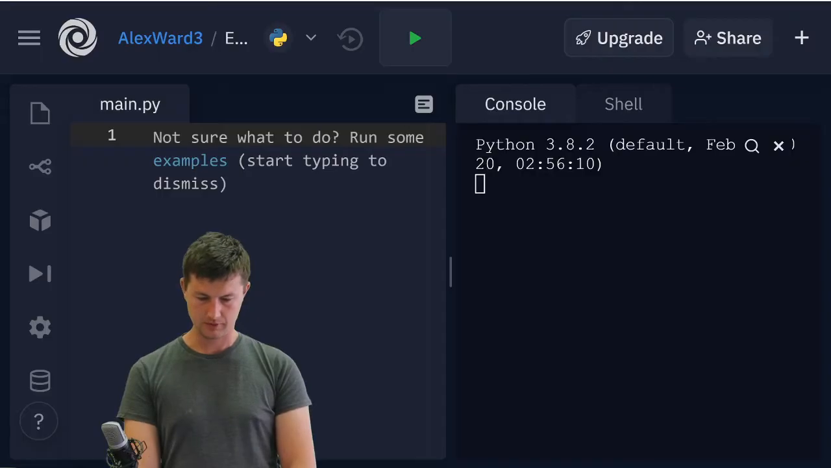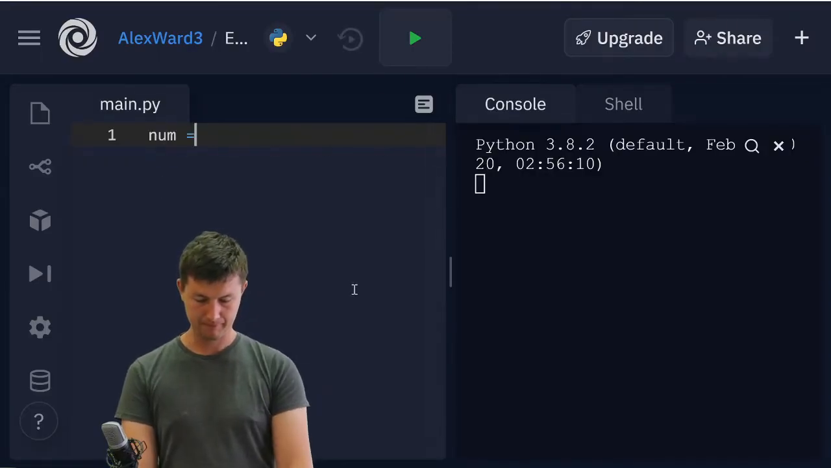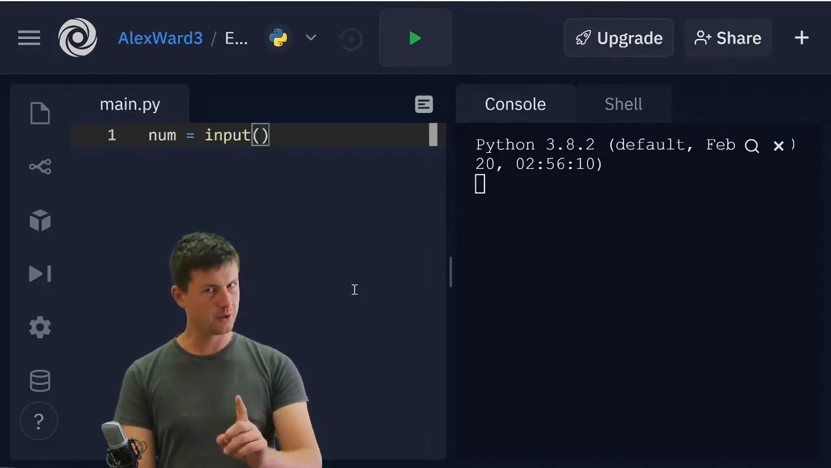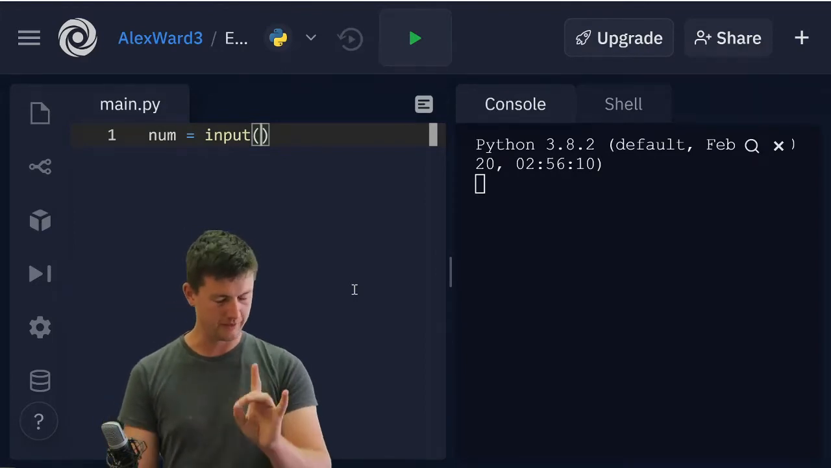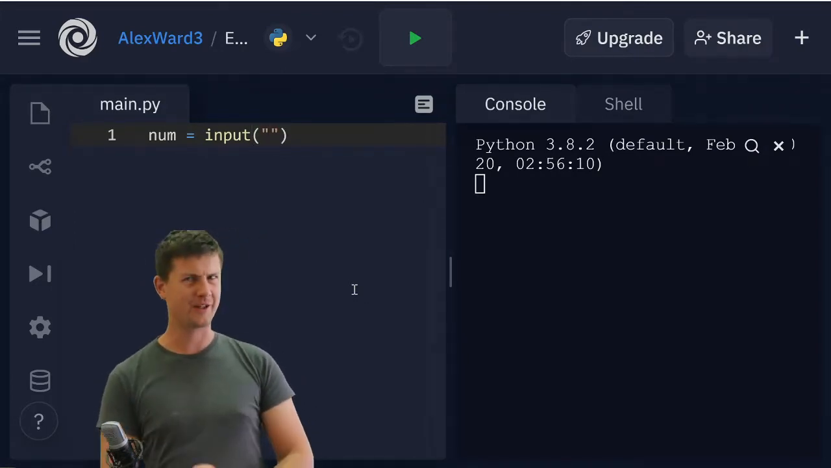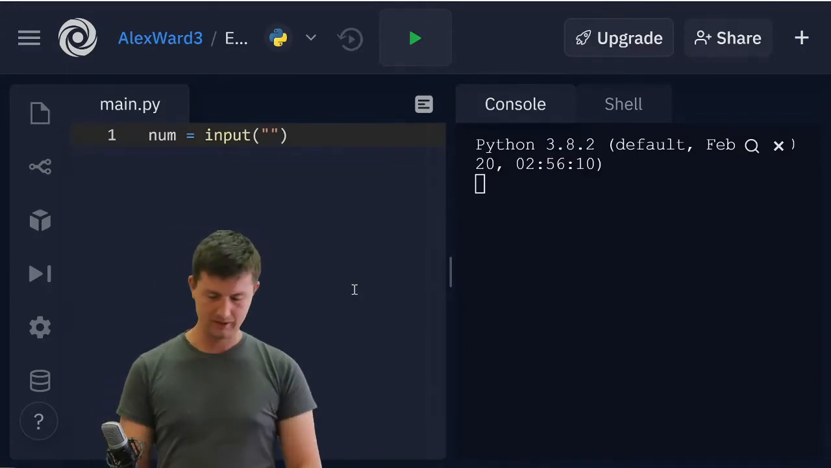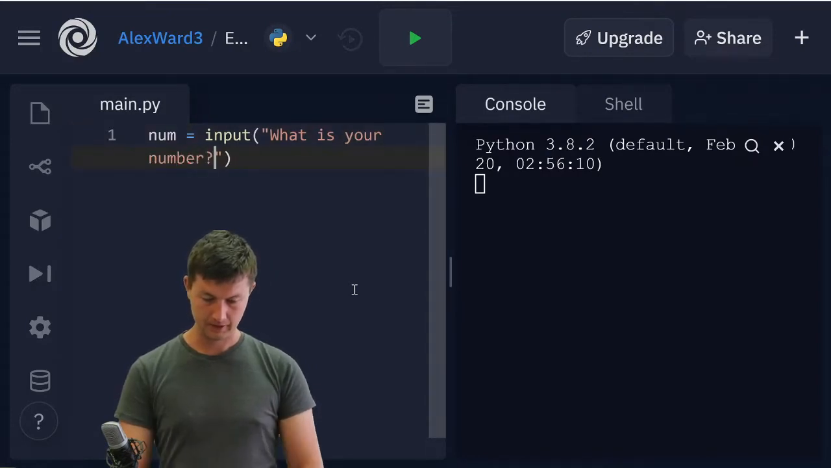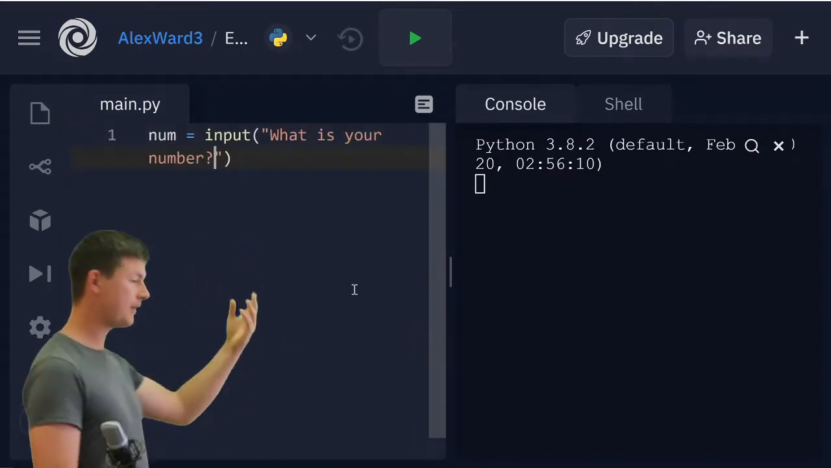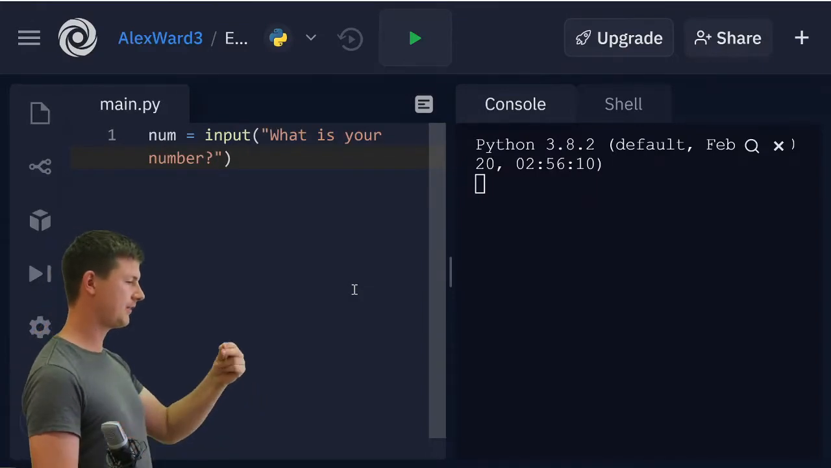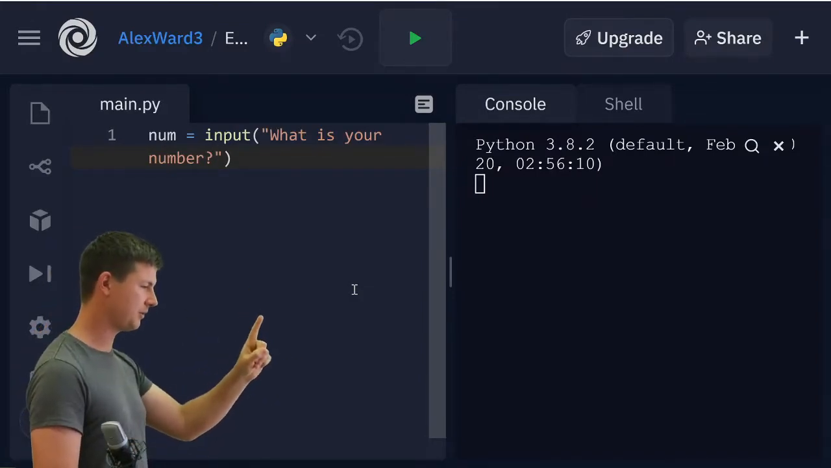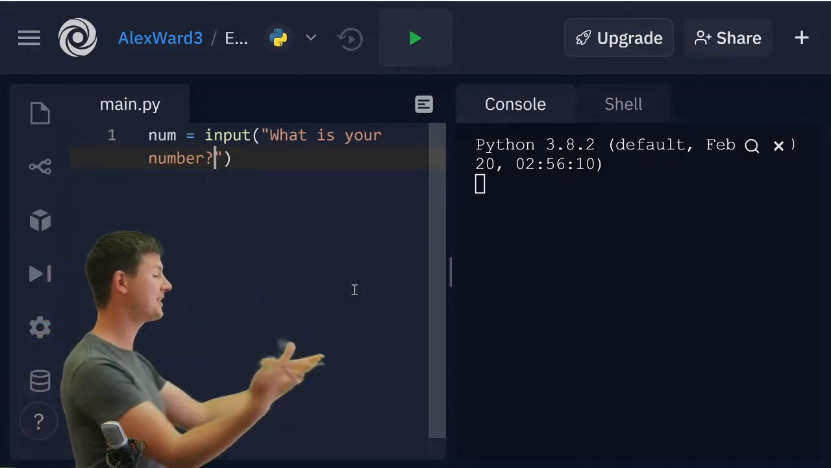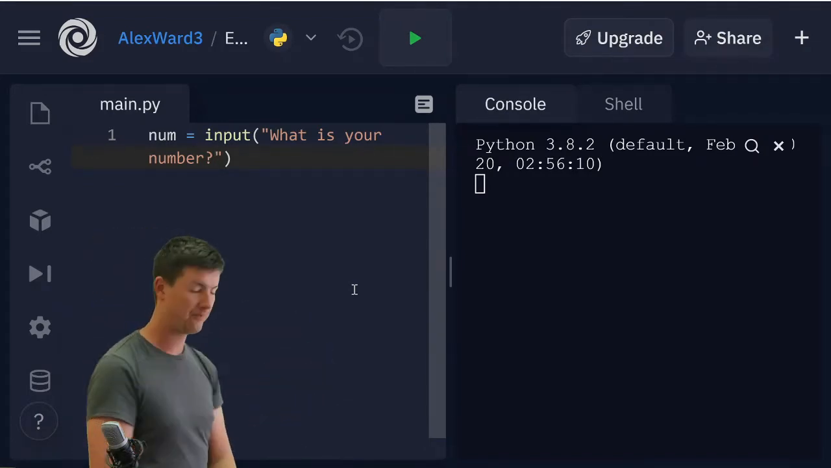So we're going to say num equals input. For those of you who already know this, this isn't going to work. But for those that don't, we're going to run this and we're going to get an error. What is your number? Okay, so here I have created a variable called num. We have set it equal to, with that single equals, what the user puts in when I ask them, what is your number?